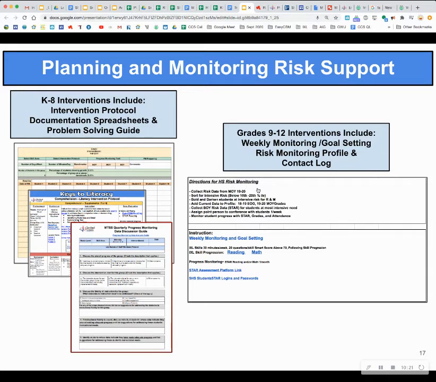In grades 9-12, we have a modified system from our K-8 where we collect risk data in a data profile, targeting students that are indicating risk, and having some instruction like weekly monitoring and goal setting. There are IXL skill progressions, and there are resources for risk assessments and for a contact log for working with students that are indicating that they need some intensive support. So I won't navigate to this document for sake of time right now. It's really a separate session, but if you click here or if you click on any of these screenshots, it'll take you to those documents to take a closer look.